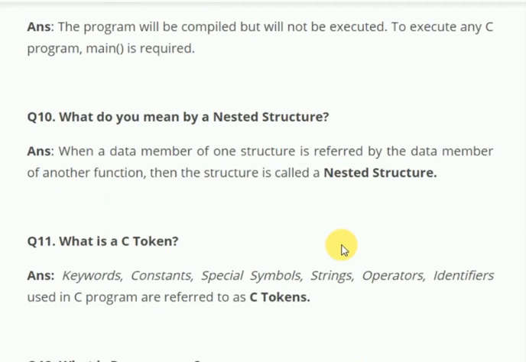What do you mean by nested structure? When a data member of one structure is referred by the data member of another structure, then the structure is called a nested structure. It means a structure which is present inside another structure. So in order to get access to the inside structure, you need to first get inside the first structure.